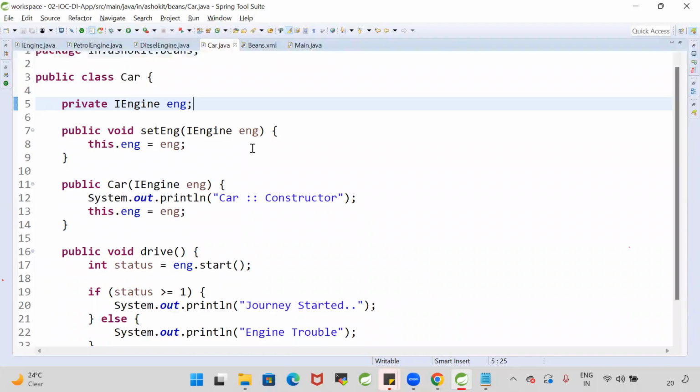Come on, guys. Is the car tightly coupled with the engine, or loosely coupled with the engine? Loosely coupled, but the car is dependent on the engine. Okay, guys, the car is dependent on the engine.